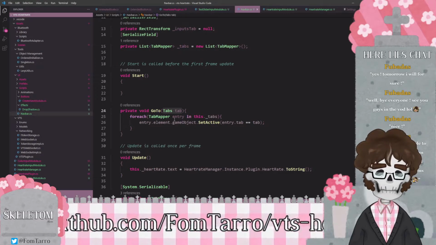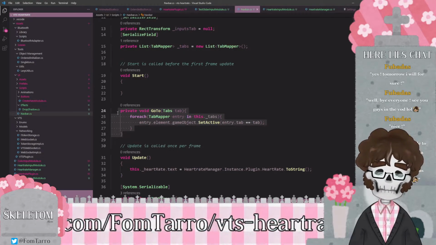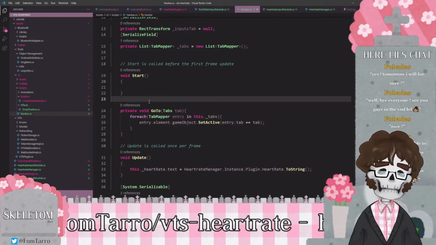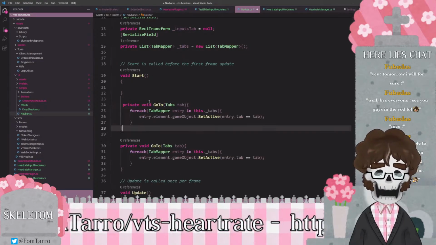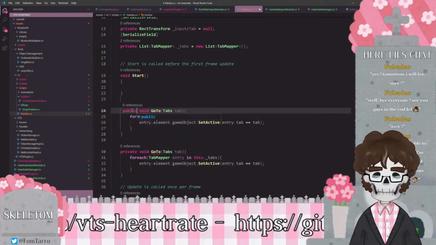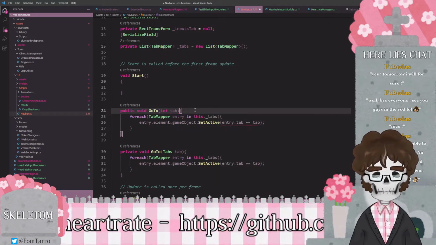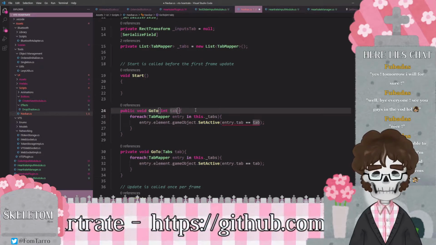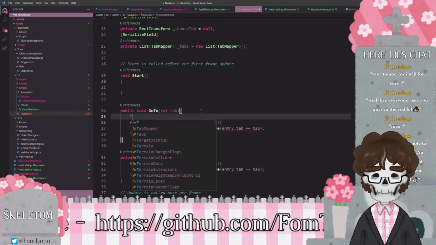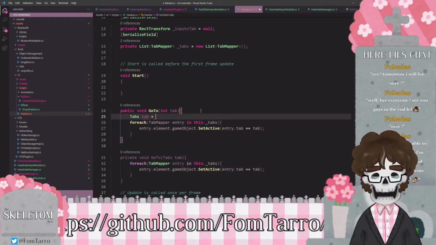I don't think you can pass in enums as a thing from the inspector, which is the way that I would set up the buttons. So I can also do this. Public void. This is bad programming. Int tab. And this would be tabs. Tab equals. And I think I can do this.